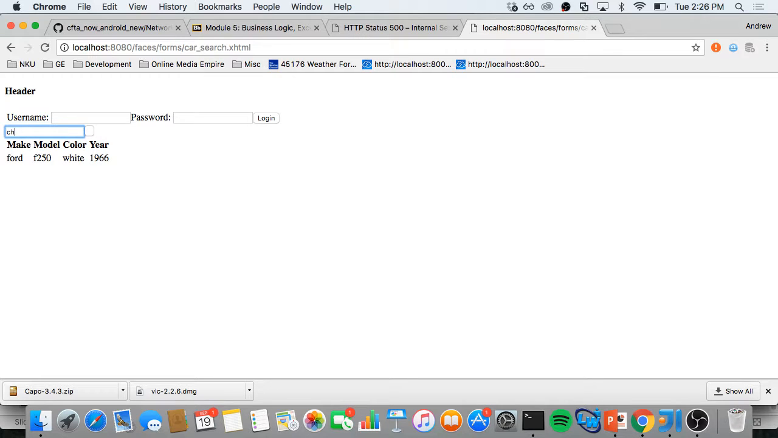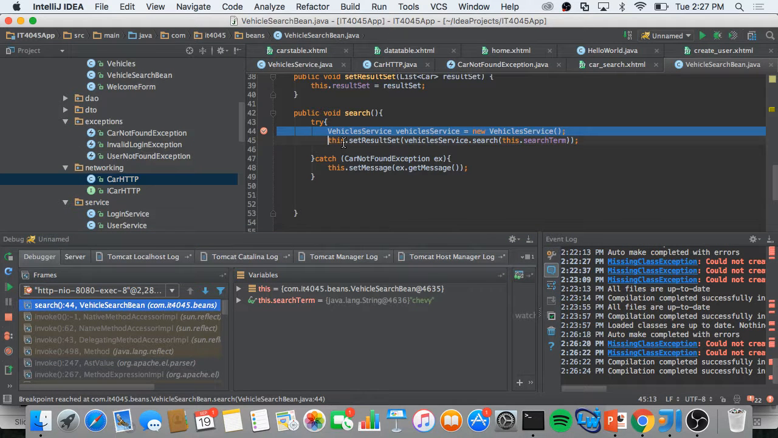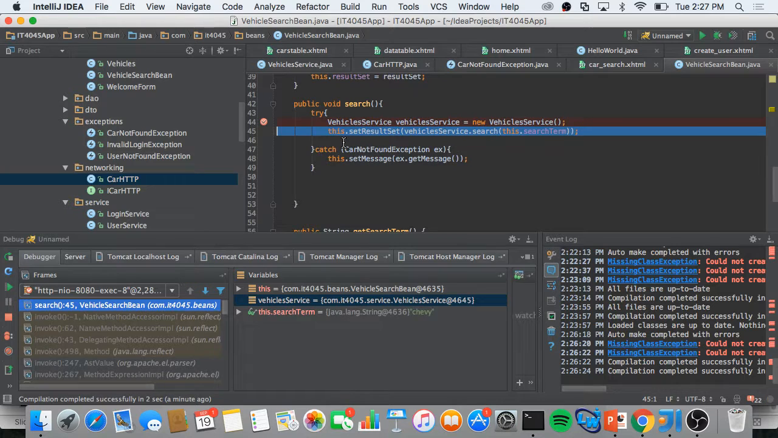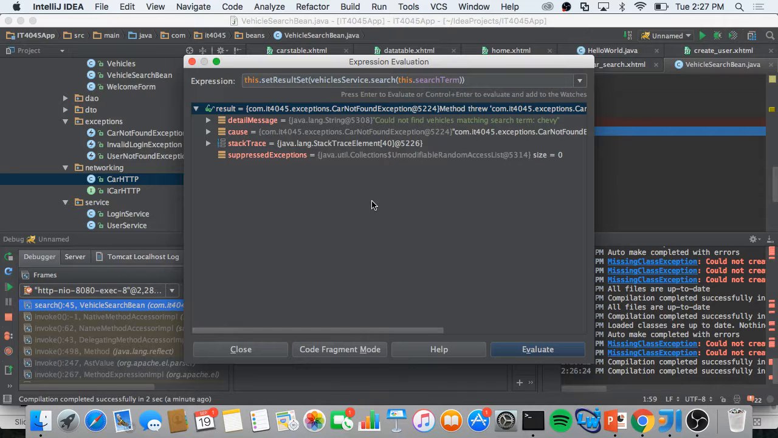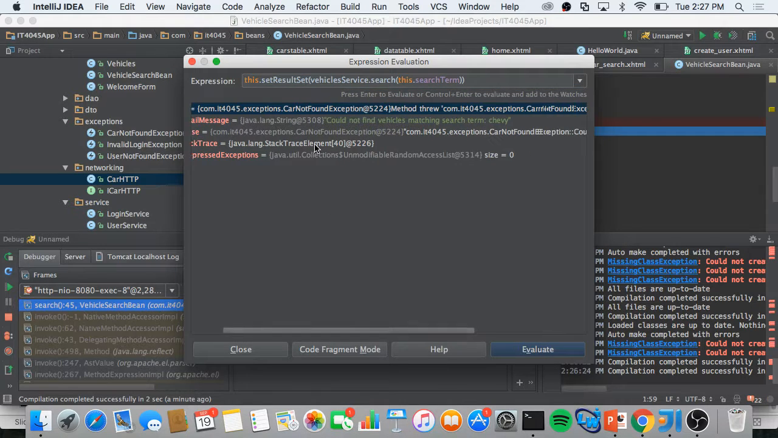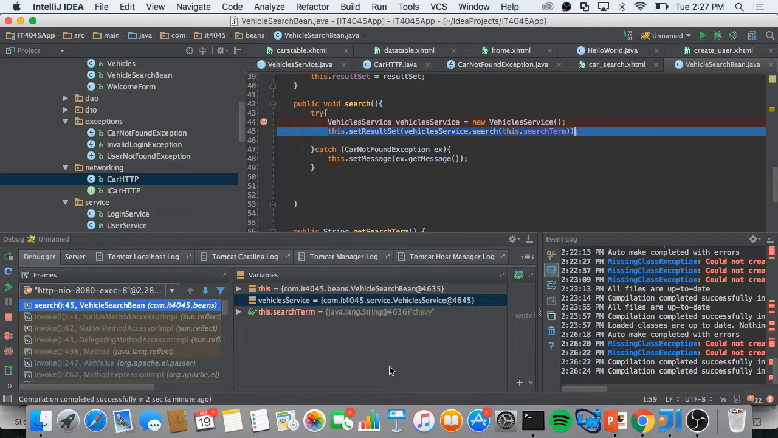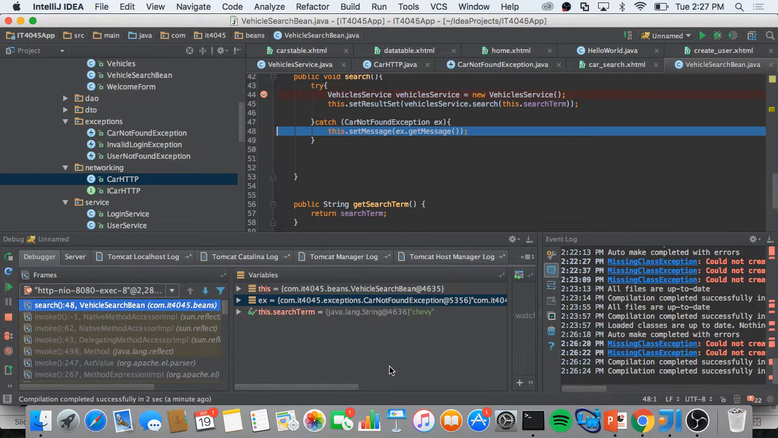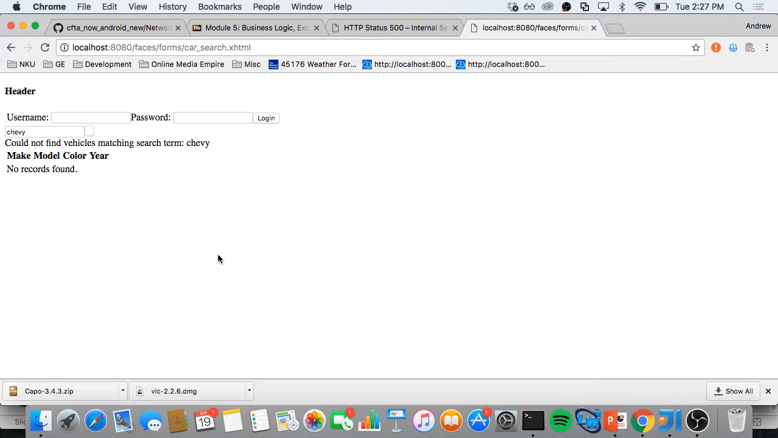However, if I change this to Chevrolet, and I evaluate, well, once I initialize, if I evaluate my function call here, you can see now we throw a car not found exception. So the exception is caught, we set the message, and you can see now we're printing out could not find vehicles matching search term Chevy, and inside of our data table we say no records found. Pretty simple.